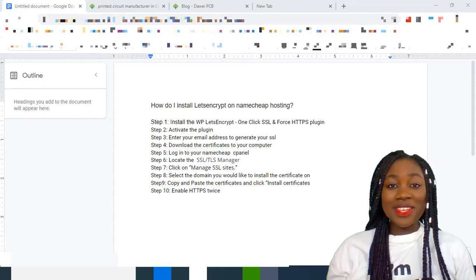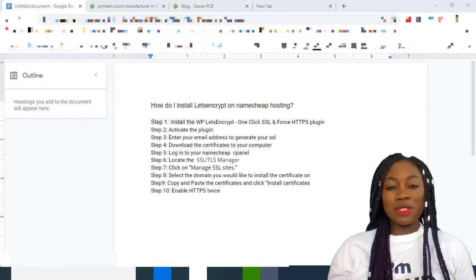And today I'm going to show you how to install the Letsencrypt SSL certificate on your Namecheap hosting. Without wasting much of your time, let's go straight to it.